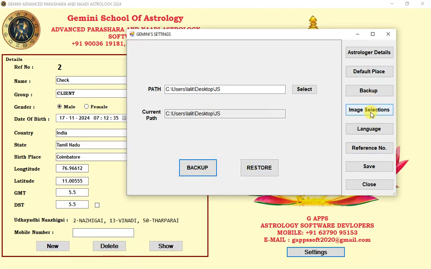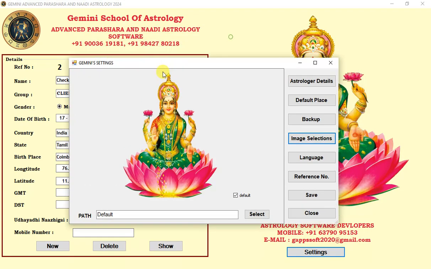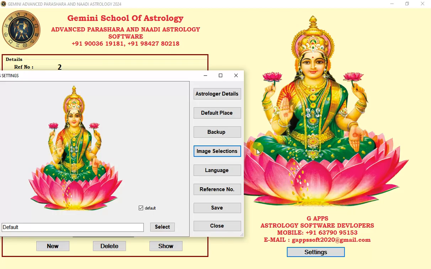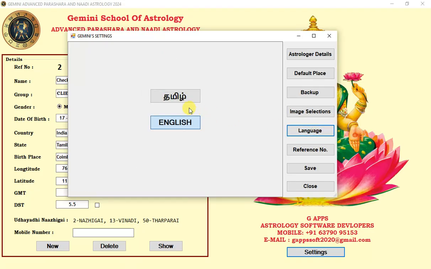And next is the image selection. Here we have given a default image of goddess Lakshmi. Every user or any person can set their favorite lord in this picture, in this place. So this will be displayed in the front page, that is the home page of the software. And next is the language settings. In the language settings, we have 2 language options. One is Tamil and the other is English. So we are going to see this software in English. So we have selected the English version of this software.